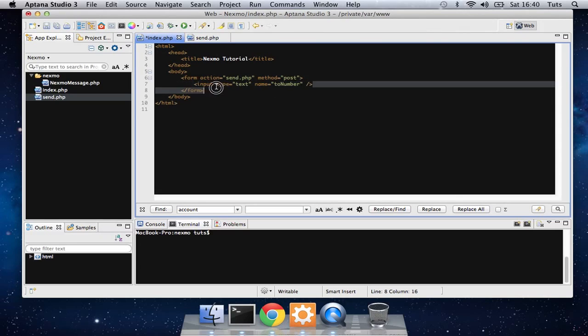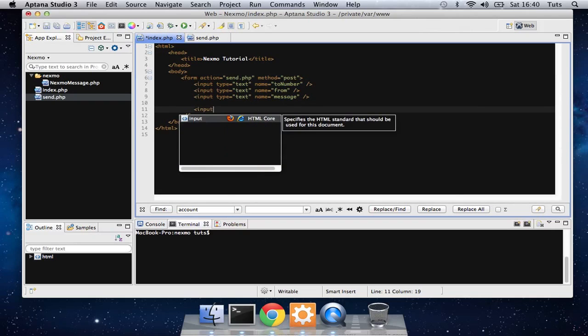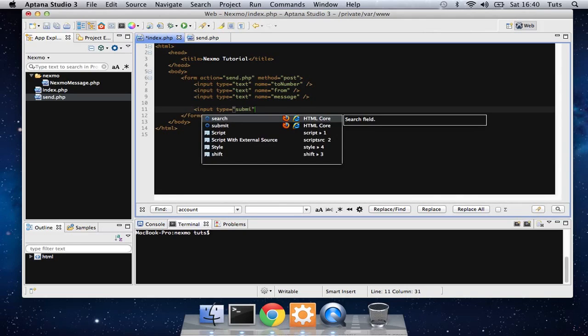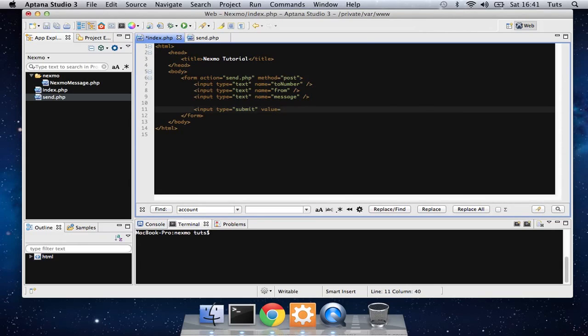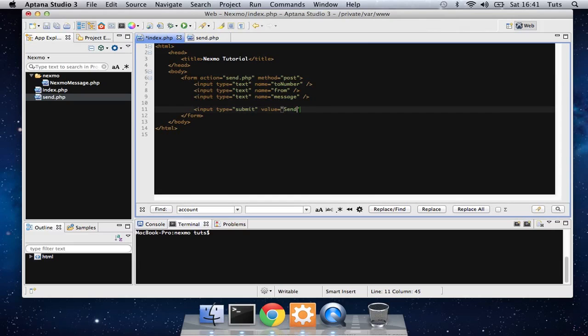Go back to here and just create the rest of those inputs so we can actually post our data. So from and message, I would probably normally make this a text area, but for the sake of speed I'm just going to leave it as an input type equals text. And obviously we're going to need the all important submit button. Okay, oops, what have I done there? Double close send, right. And as far as I'm aware, that's it.